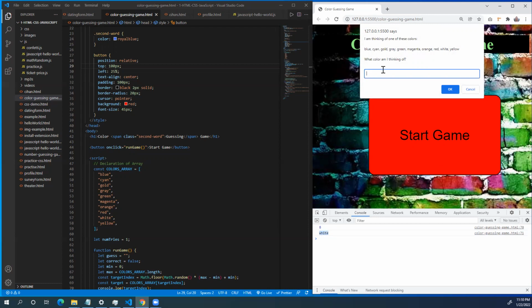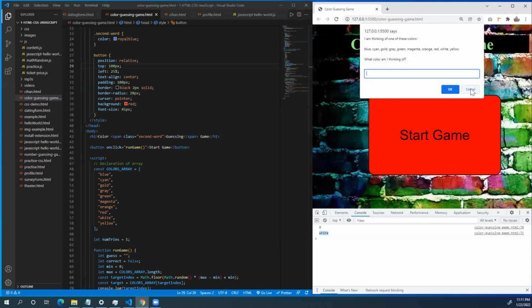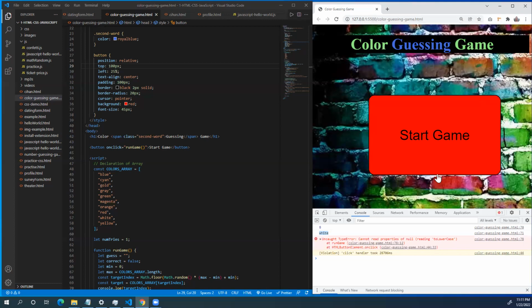What happens if I enter something which is not there, let's write purple? It should say it's not a recognized color, because it's not in our array list. And what happens if I click cancel? This time it will stop the game.